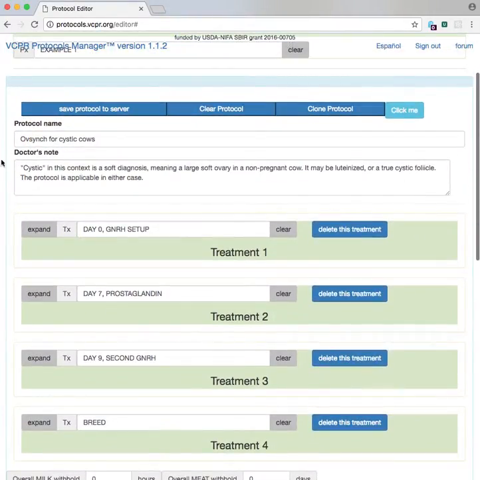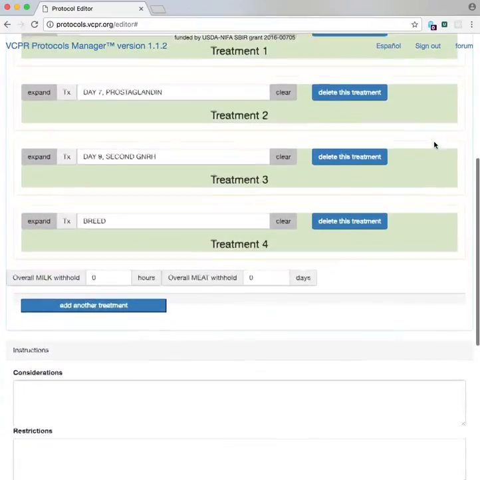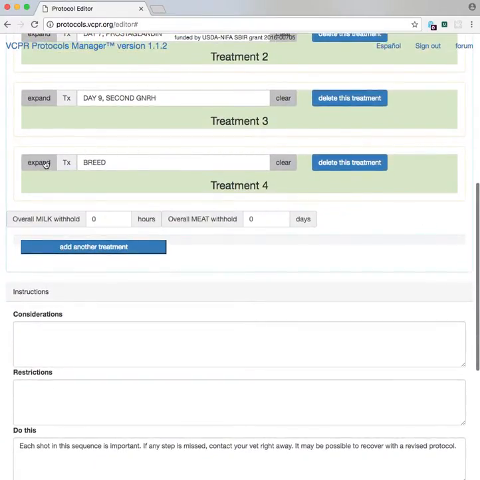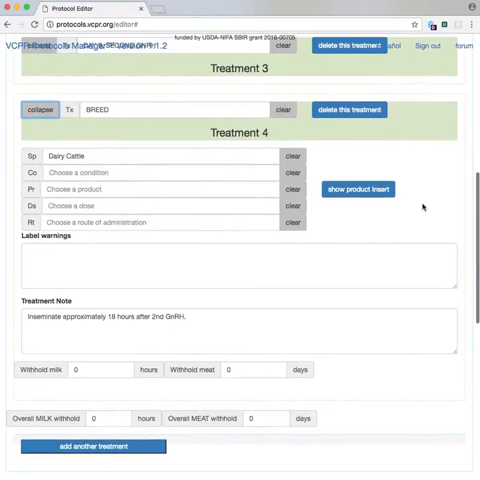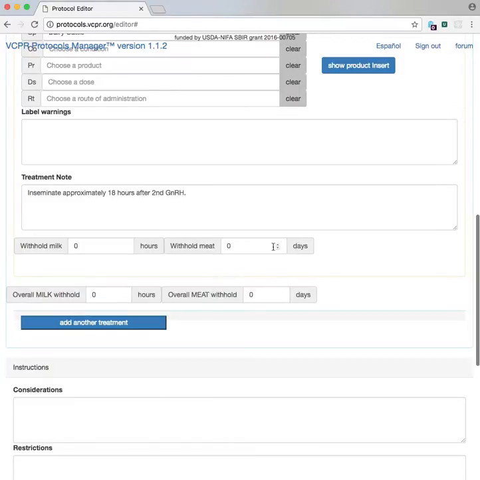At the top, we also have a doctor's note area, which is information that is not going to be printed on the protocol, but you can use for your own purposes in how to use or identify the protocol. And at the bottom, we have the overall milk withhold times, which are simply the maximum of all the withholding times of any of the treatments. Since none of the treatments in this protocol have any withholding times, the overall is also 0. But if, for example, you thought it was necessary to have a 1-day withholding time on artificial breeding of a cow, we could add that to the last treatment, and that would show up in the overall treatment times.